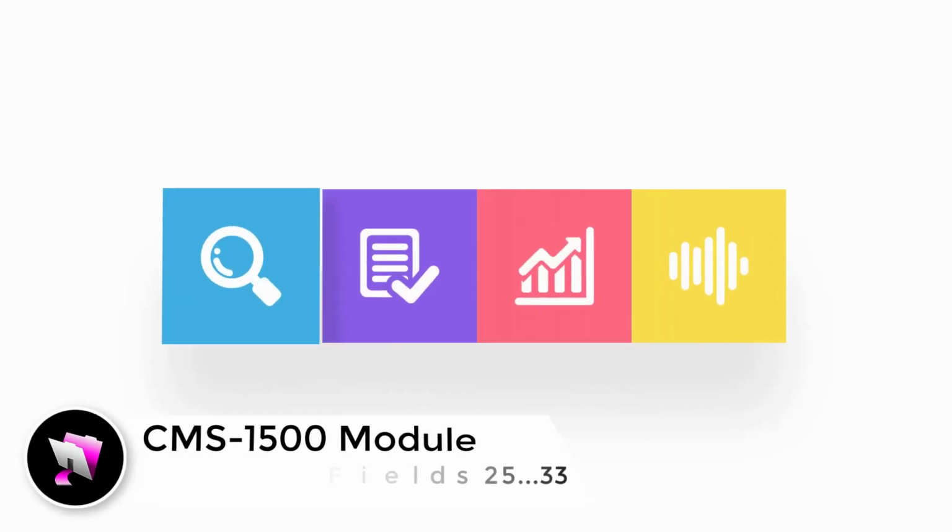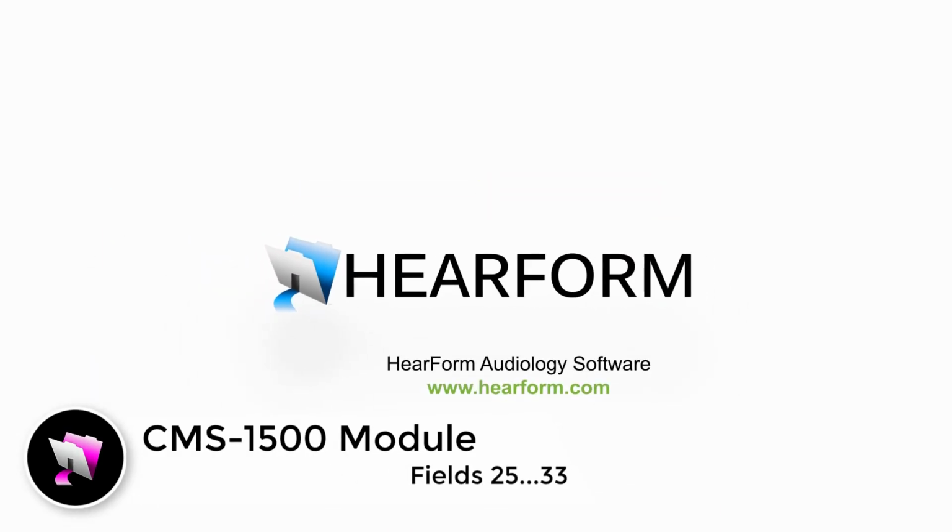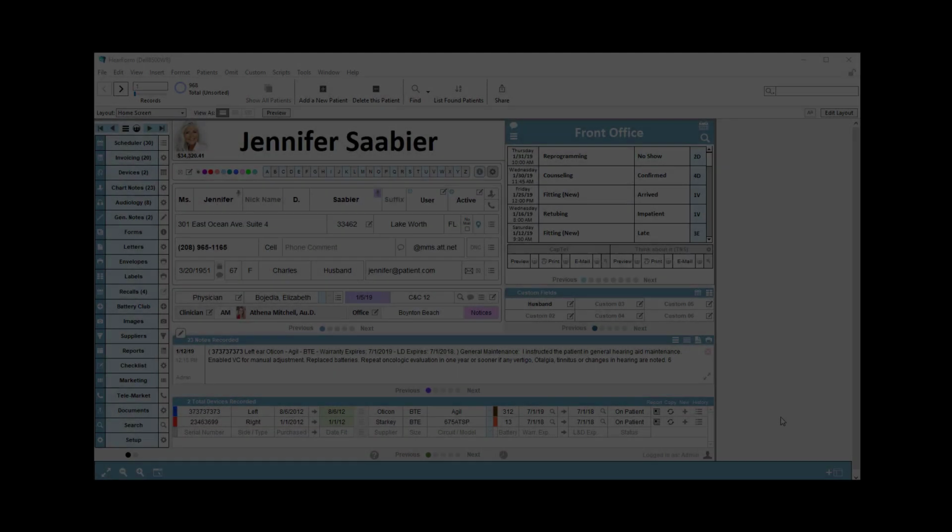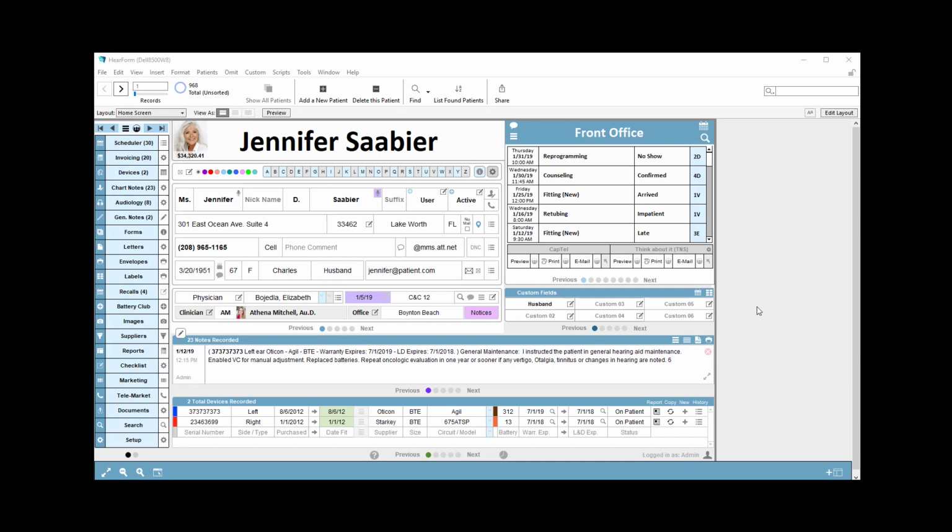Welcome back. Let's continue with fields 25 through 33 of the CMS 1500 form. Let's start on the home screen so that we can create a new invoice and start fresh.